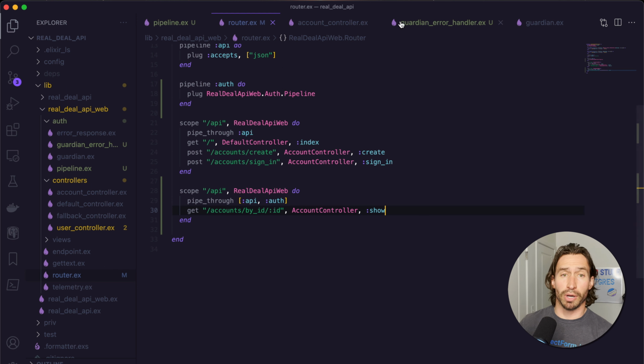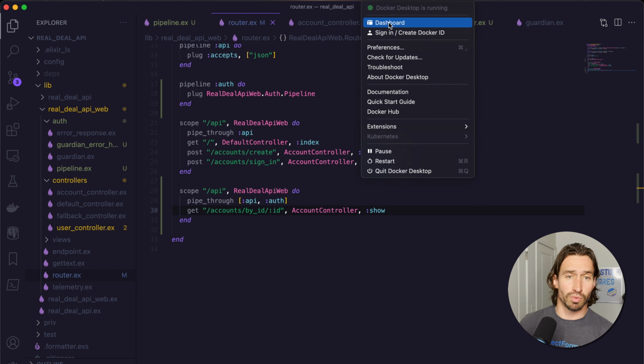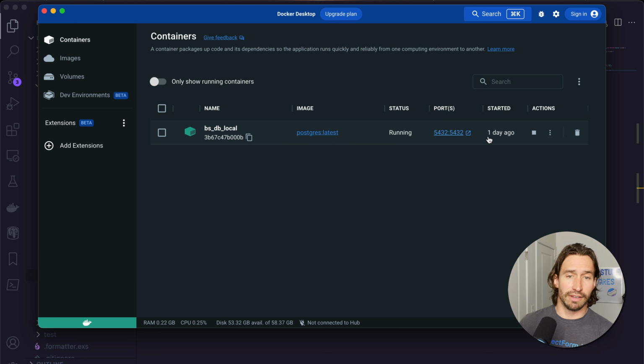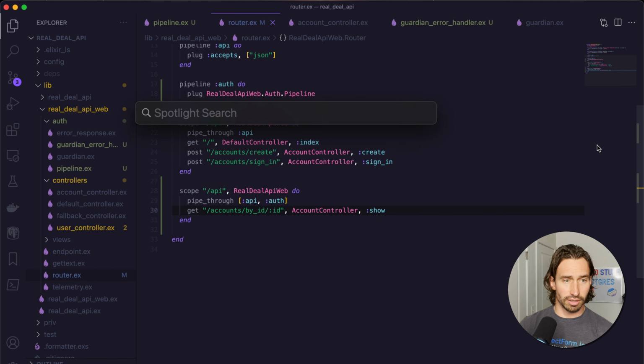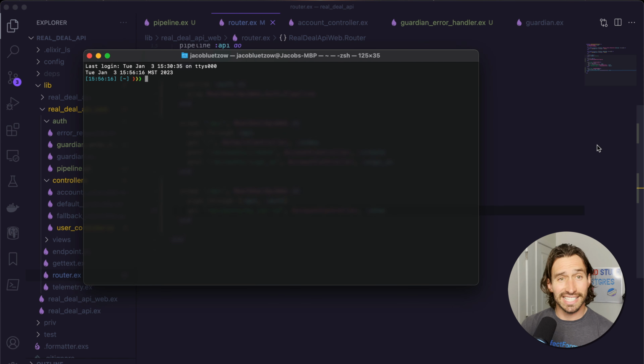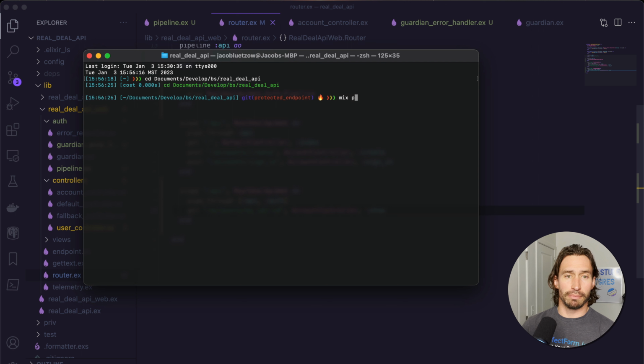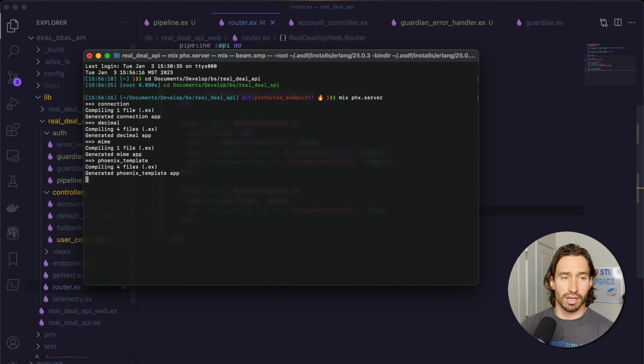So let's make sure our Postgres Docker image is running. So pull up that dashboard. If it's not running, press play here. Ours is running, so we're good to go. And then let's go to the terminal and CD into your project. Mine is in documents, develop, BS, and then the real deal API. And we can just do a mix phx.server to spin up our API locally.